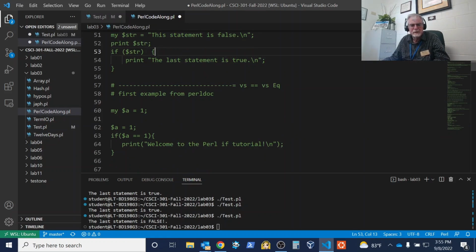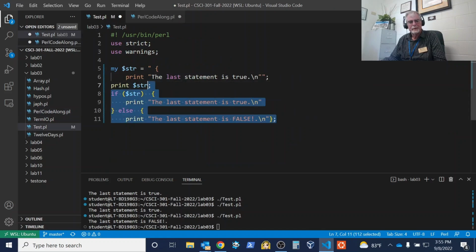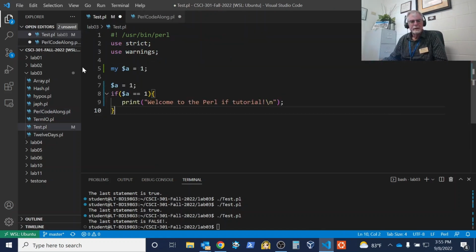Okay, so what we have here is equal versus equal versus EQ. And what is the meaning of each of those? This is from PerlDoc. I went to the PerlDoc documentation to get this. Okay, I have this variable. I call it my $A because it's a local variable set equal to 1. Just to make sure, I'll do it again here. And let's run that and see what happens. Save it first.